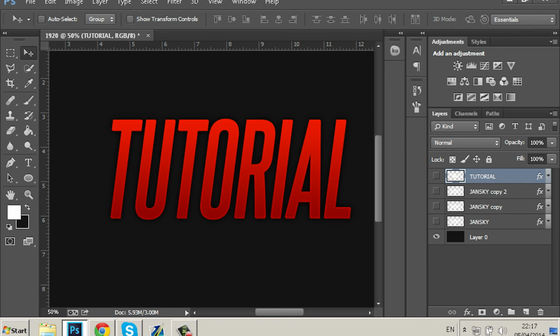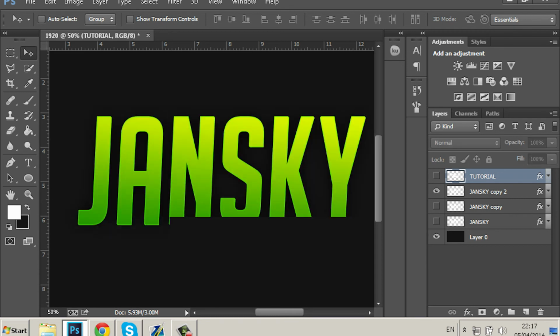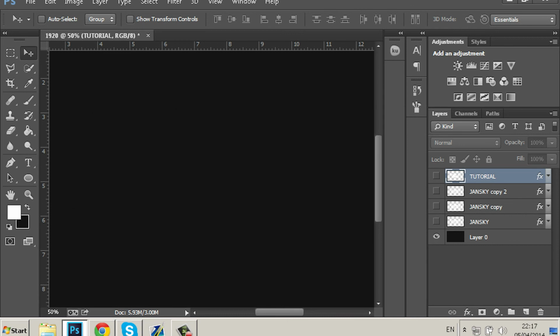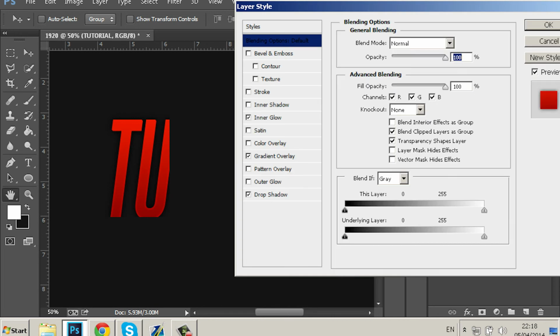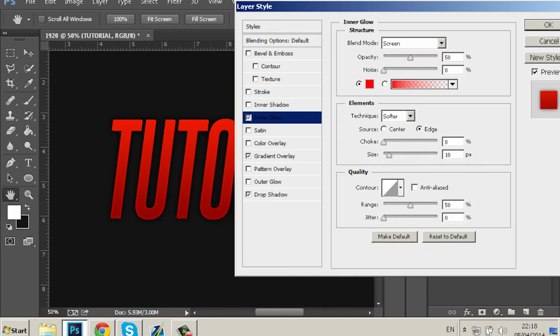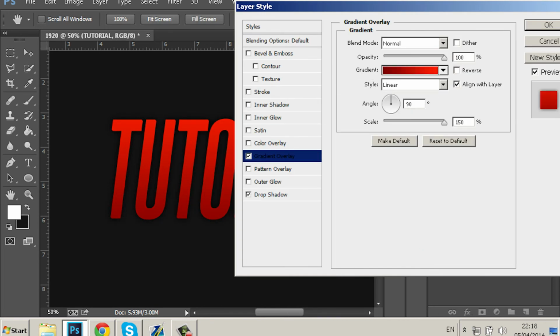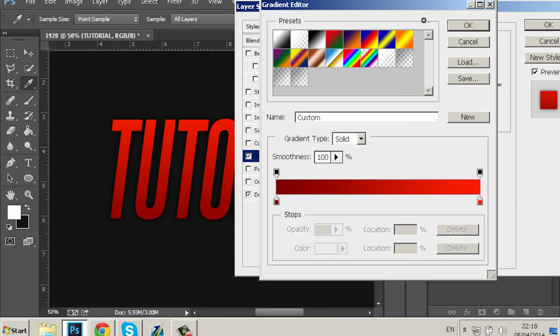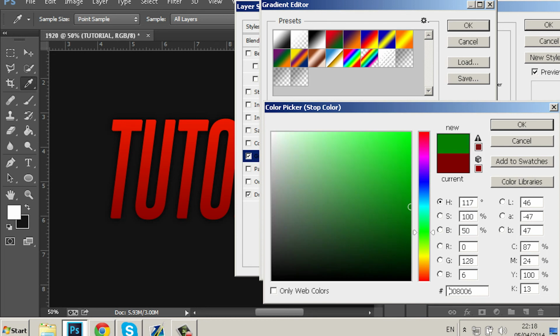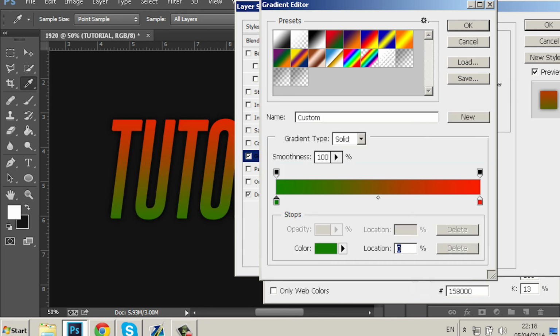And now for this green text, this is the sickest of them all, I think. So if I go back to this tutorial, go back to effects by double clicking on the effects button again. I'm just going to turn off inner glow for the moment and go back to gradient. So now I'm going to go back to the darker color and go to green. Just pick a shade of green you'd like. I'm going to go for just a normal shade of green.